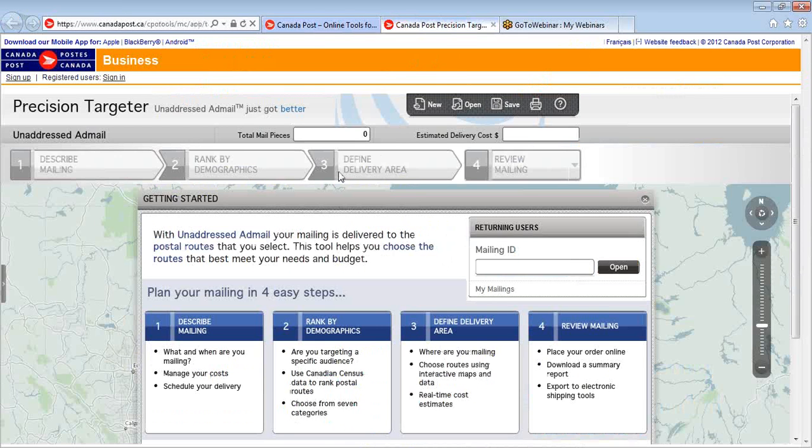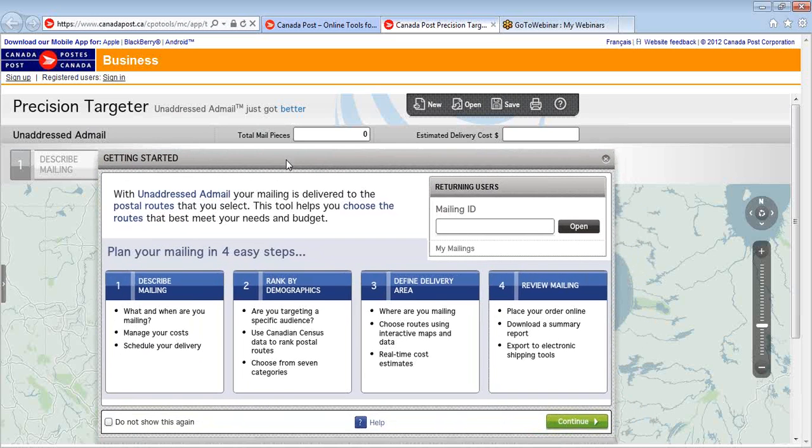Once you've opened the session, you'll be presented with 4 different options. It's basically a 4-step process in defining your unaddressed targeting. Again, you don't need to use this, but it certainly helps, especially if you're not used to the area or you just want to get a handle on what's going on with a particular opportunity. All right, so 4 steps.